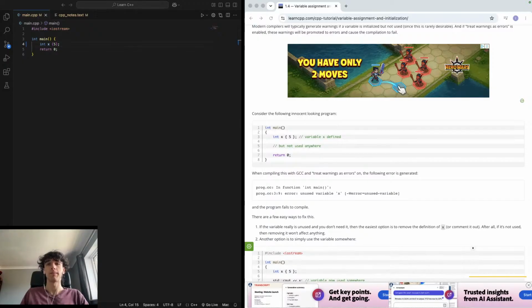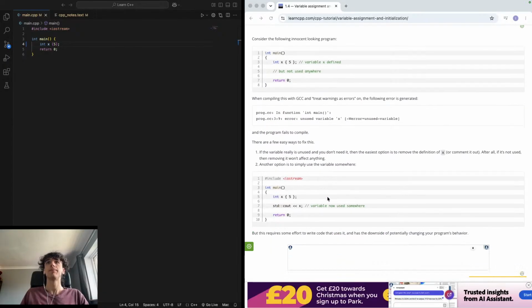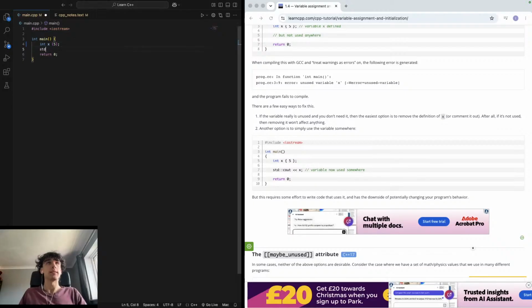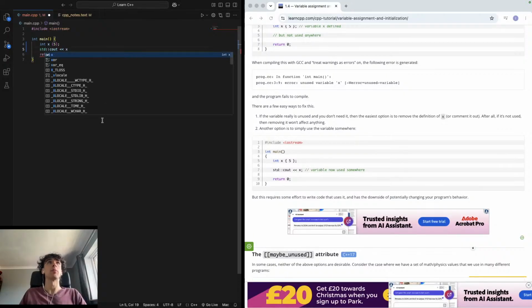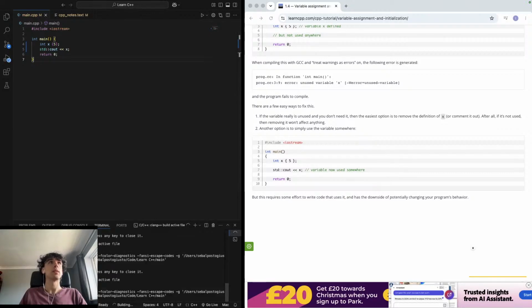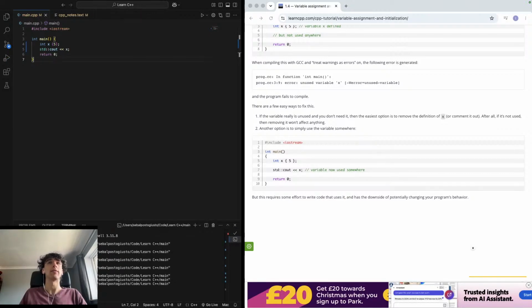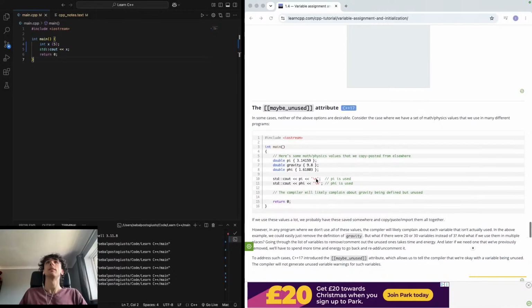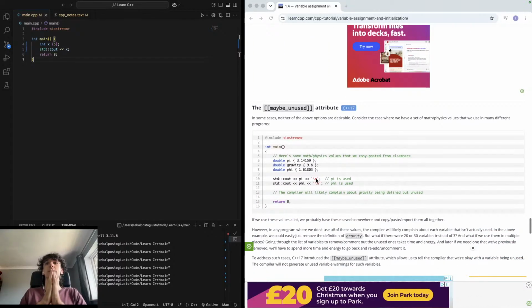Okay. And then obviously if we did std cout x and then we ran that, we would get 5. Maybe used attribute, C++17.